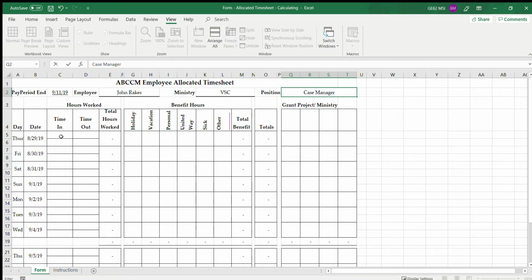Now, it's time to enter the hours I've worked for this pay period. You can enter this daily and save it if your schedule varies, or you can fill this out at the end of the pay period. Either way, it's advisable to keep a daily record of your hours worked and the grant projects you're working under, so you can refer back to it when needed.